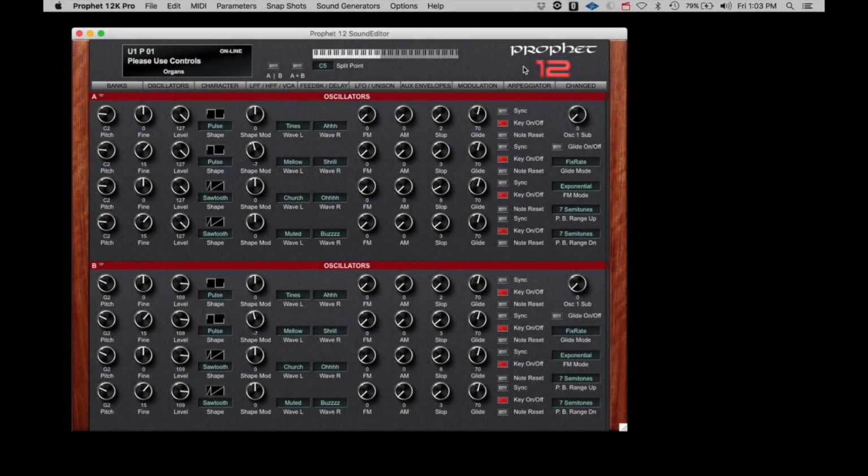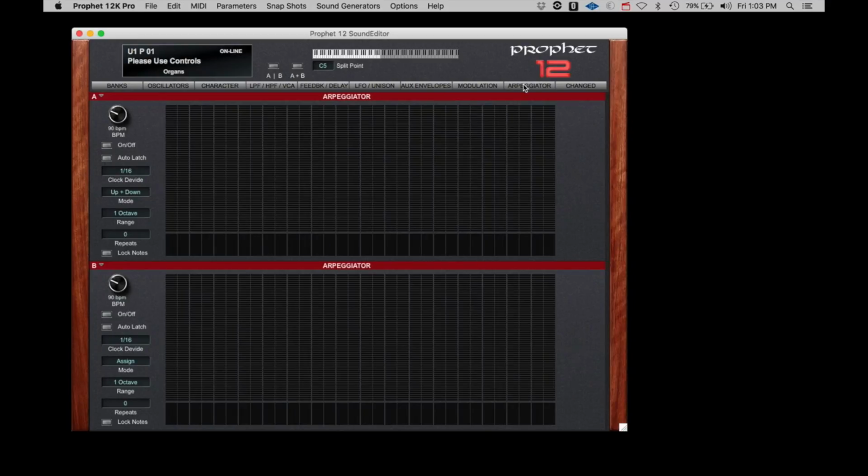Let's take a look at the Arpeggiator. Click on Arpeggiator to open this screen. Here you'll see separate arpeggiators for the two independent layers of the Prophet 12. Let's take a look at the controls that are offered.